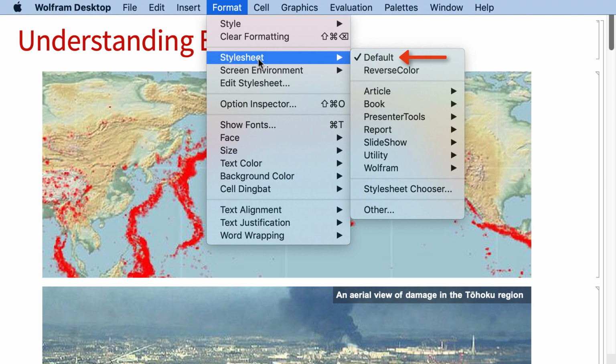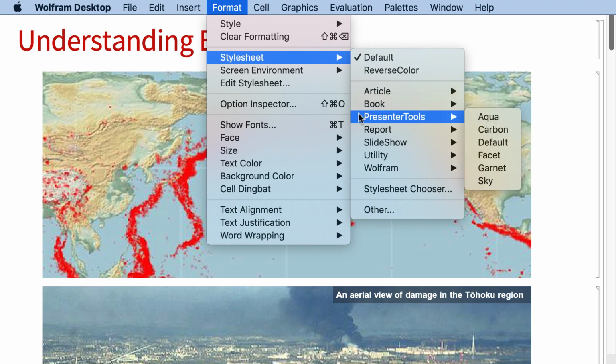Further down this menu is the Presenter Tools submenu, and below that is another submenu called Slideshow. The Slideshow submenu is included to support an older slideshow system that has been available in Wolfram Notebooks for many years, but this section is about the newer Presenter Tools system, which is an enhanced version of the older system. To make this notebook into a slideshow, we will choose one of the Presenter Tools style sheets.